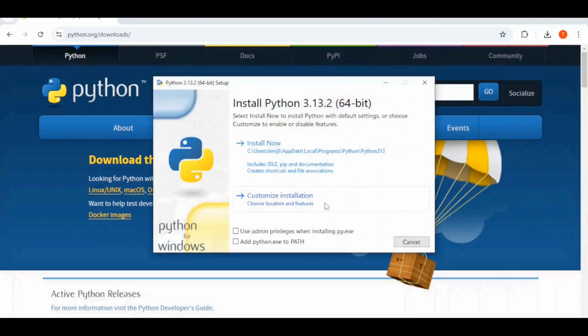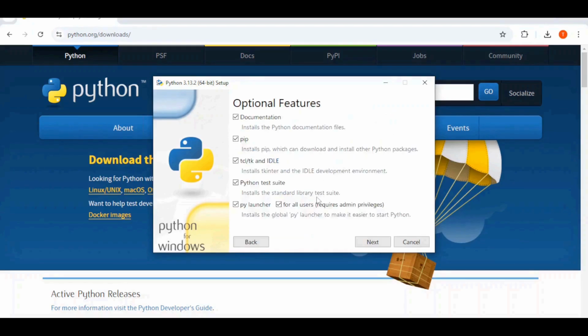That will bring up the program that will help you install Python. You'll want to check Add Python.exe to Path, because that will make it easier for you to run Python code from the command line. You will also want to check Use admin privileges when installing py.exe. Next, click on Custom Installation. Since all the options are selected here, click the Next button.